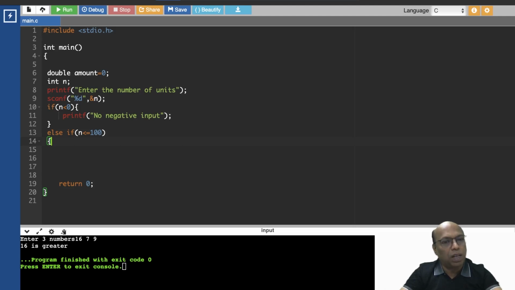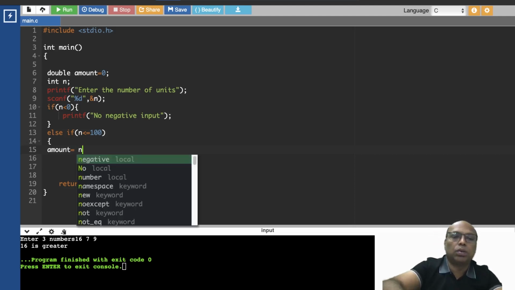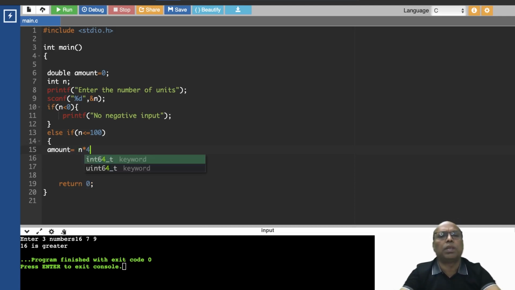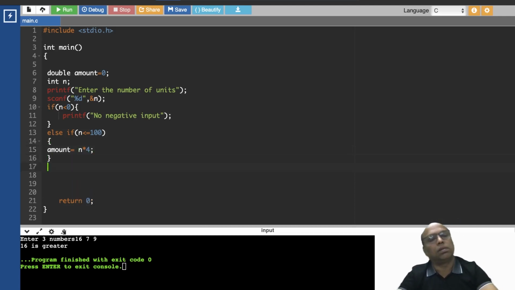See, if I come to the else part, it means what? N is not negative. Correct? What I should do? What is the amount I should calculate? Amount is equal to, for the first 100 units, how much I have to charge what? I have to charge 4 rupees. Therefore, I say n into 4. Whatever this comes, 4 rupees directly. Correct?